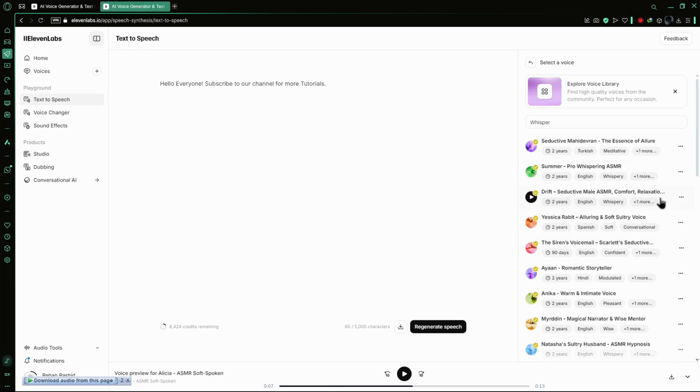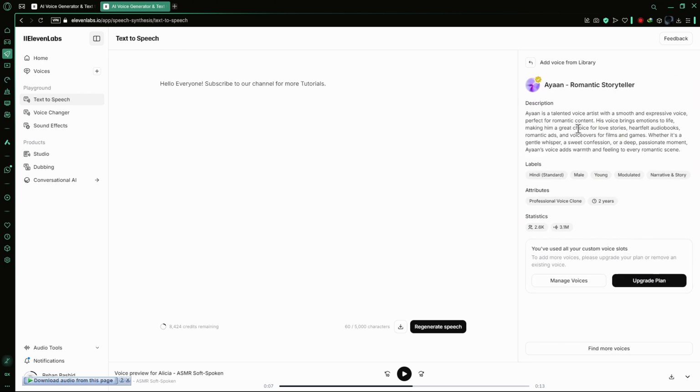Once you find one that fits your needs, select it and go to the text box. Type in your script, then click Generate Speech. That is all you need to do.